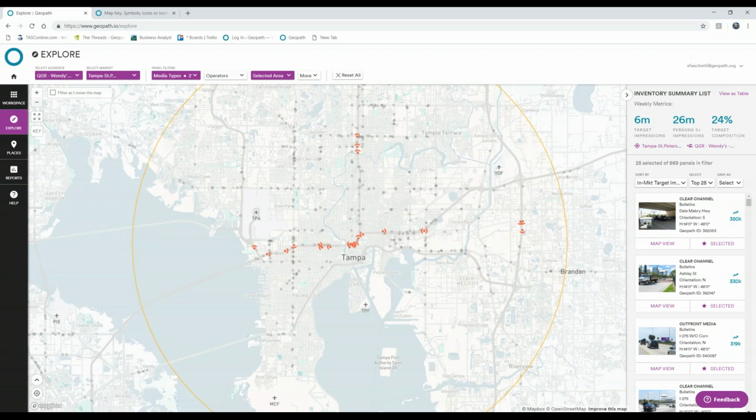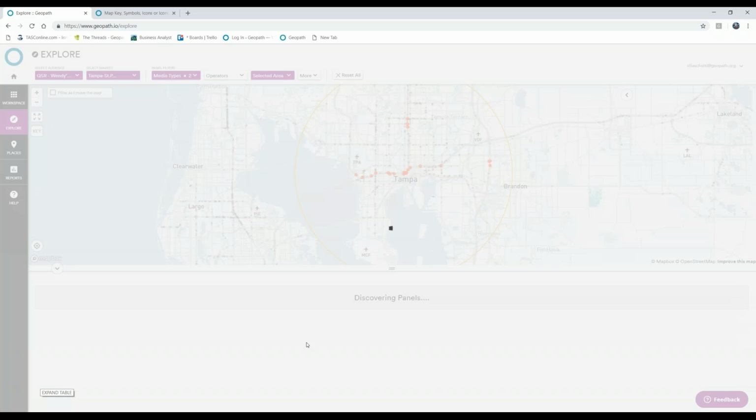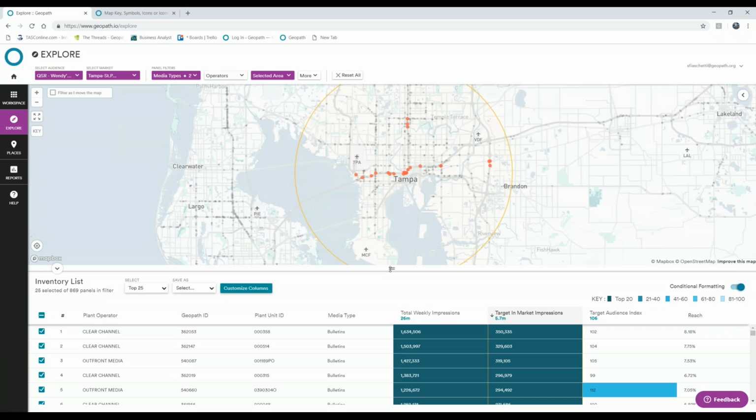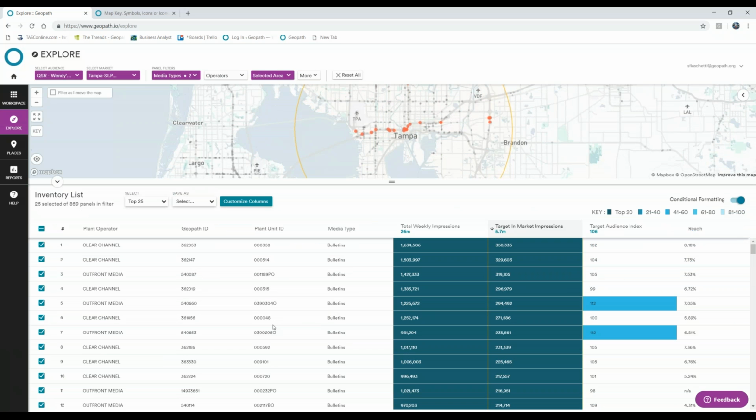The next thing I want to show you is that you can also look at this in terms of a table and start to sort and look at it. This was a new feature a couple of iterations ago. You can now drag it so it takes up more of the screen. Right now I'm looking at that set of inventory, that 869 panels. I've only selected the top 25, so that's all that's shown in my list.